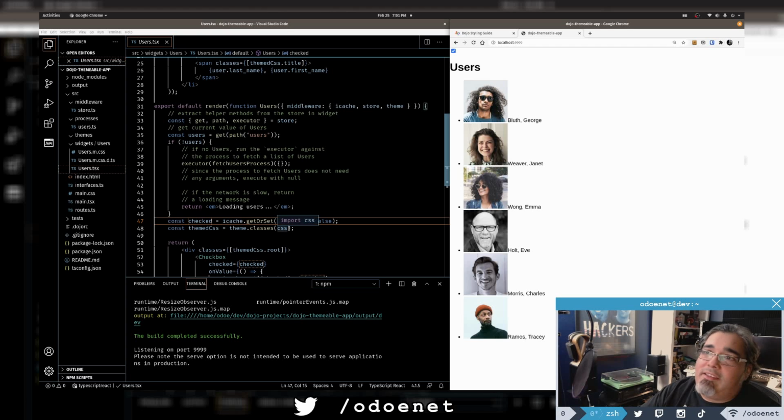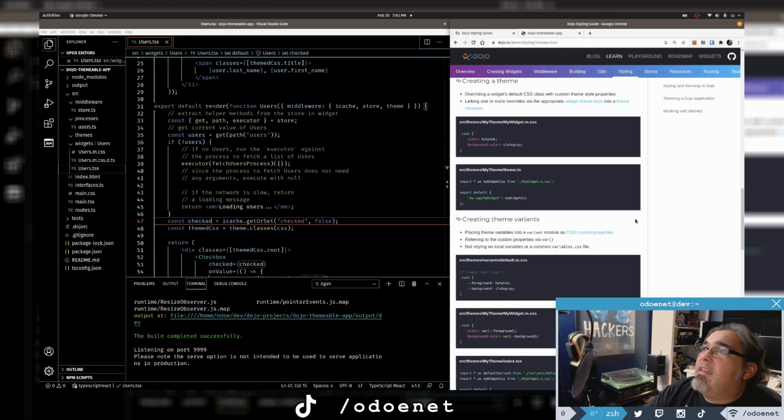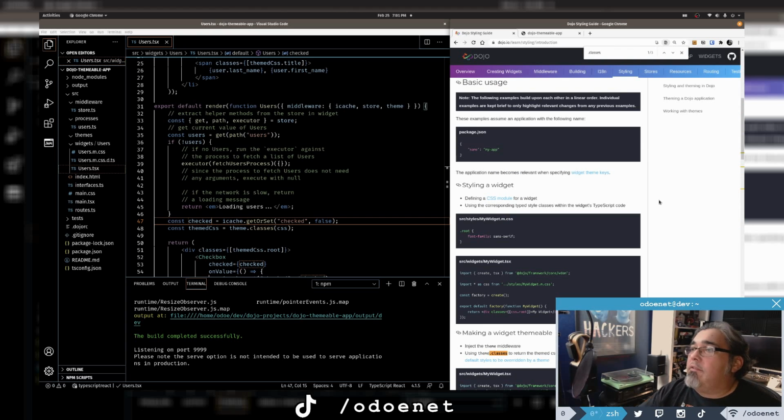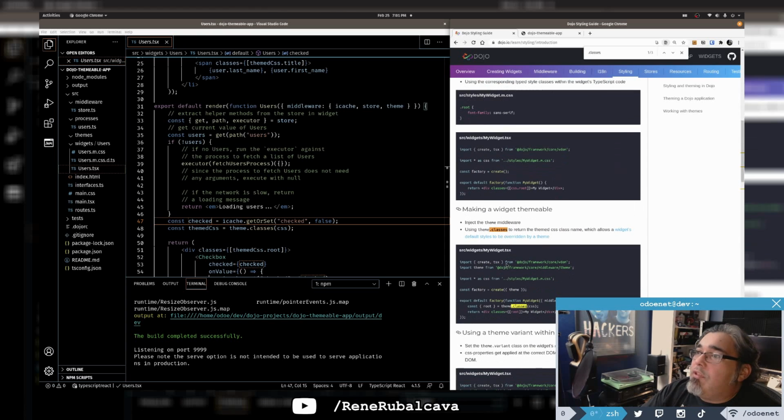my CSS. I use the middleware to run theme.classes on my CSS. So basically it's going to say that whatever theme I have, it's going to replace those classes with the classes from my theme, right? And I think it kind of explains that in the documentation here. Let's see if I look for classes. Here we go. So, make a widget themable.